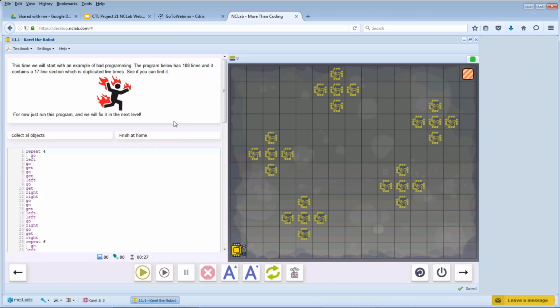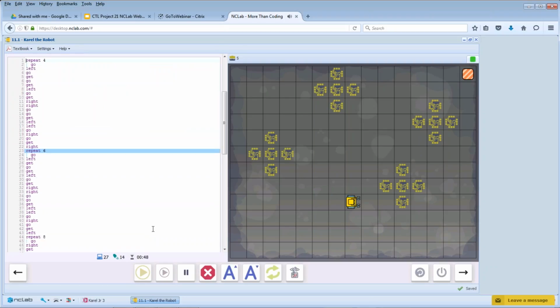There's a sample code. It says it has 108 lines. It's got a 17-line section that's duplicated 5 times. So you can take a look at that, and if you run it, it shows what's going on. There's Carol, and watch how it steps through on the left screen. It shows you exactly what command line is being used.